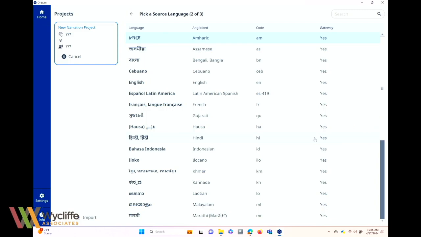If your language is not included here, you can still add other languages, and that might be very helpful, especially for mother tongues that are trying to narrate. So for example, if they finish their project as a text project in perhaps another product like Writer, that can actually be brought into Orature, and you can begin your narration project even though it is not a gateway language.